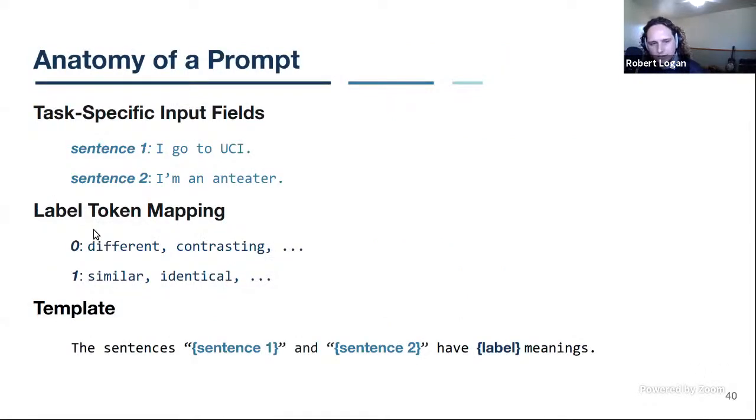Okay, so just to rigorously define what the elements of a prompt are, we essentially have for any task a number of task-specific input fields. Here I'm going to look at the task of paraphrase detection, where you have two sentences instead of just one sentence. I'm just doing this to illustrate how flexible prompts can be. So for paraphrase detection, we have two sentences, and then we want to predict a label 0 if they are different, or 1 if they are similar or identical.